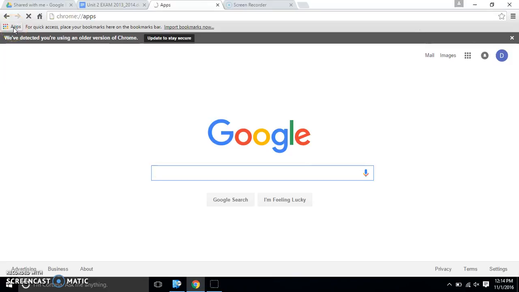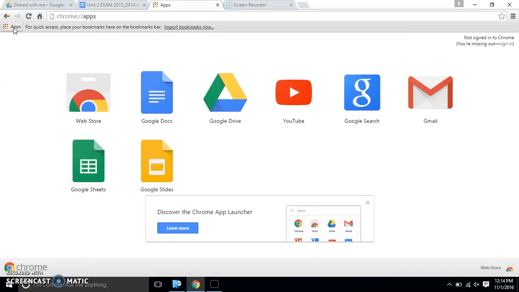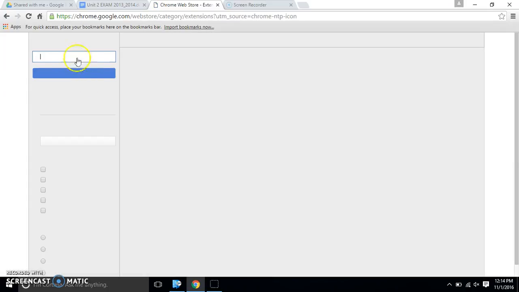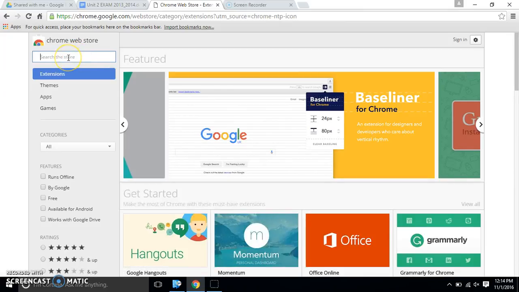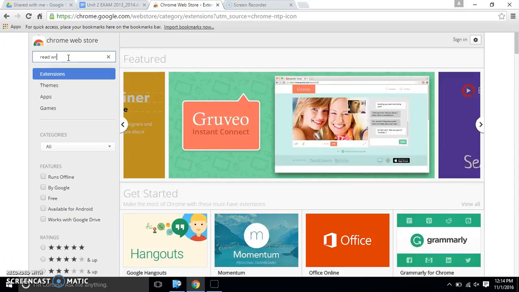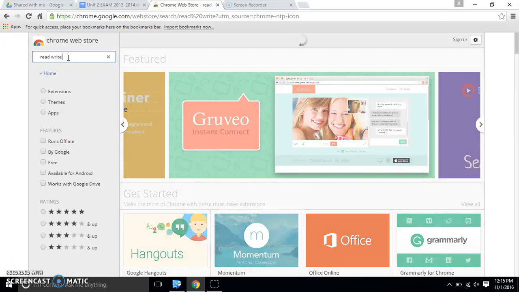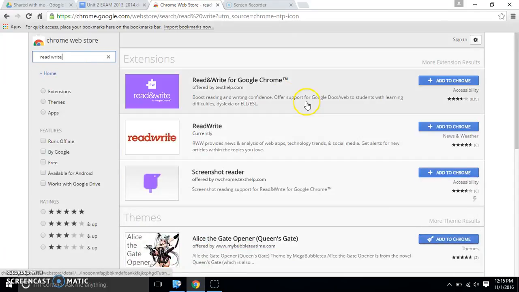The reason we're doing that is because that's a quick way to get to the Google Chrome web store, which is right here. So we're going to select that. Once we're there, we're going to do a search for Read Write. It's technically called Read and Write, but I've searched for this before and it comes up if you just type Read Write. All right, here it is. This is the extension. We know that because it's under the extensions. I'm going to click Add to Chrome.